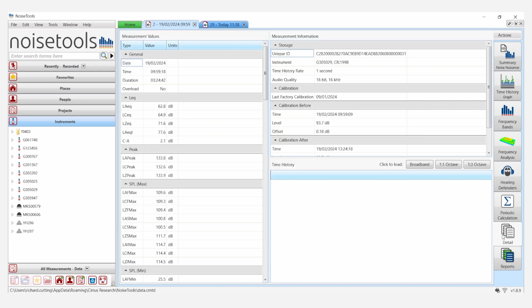Two more tabs to go. We have our detail tab. So in this column, these are all of the values that we have downloaded from our instrument, with just the average value appearing here.